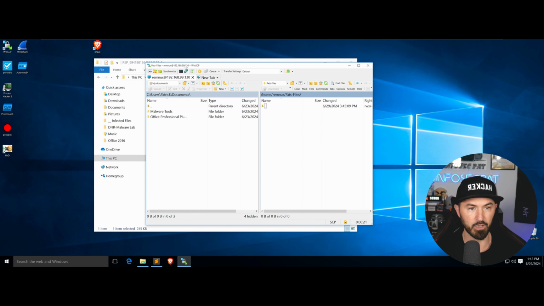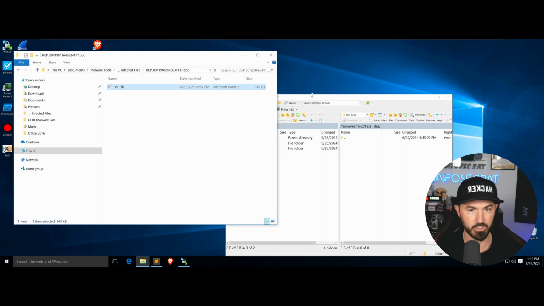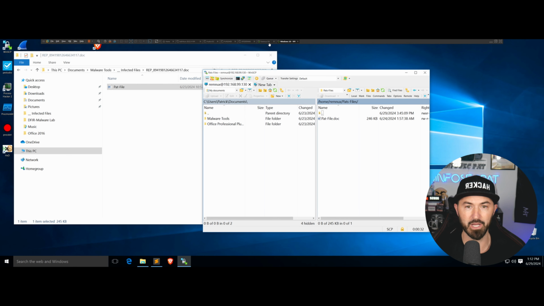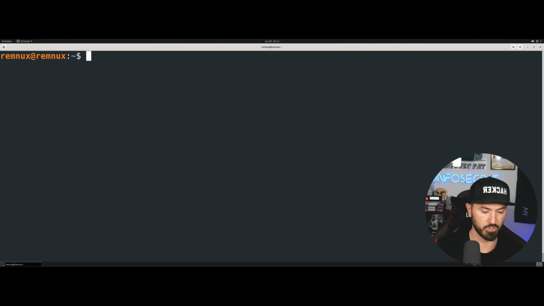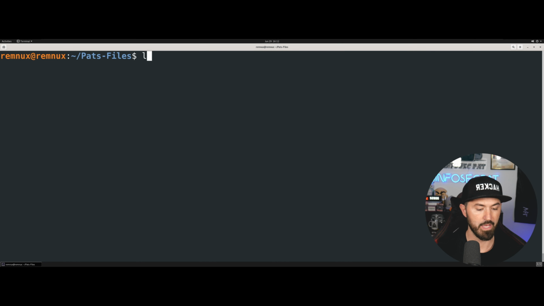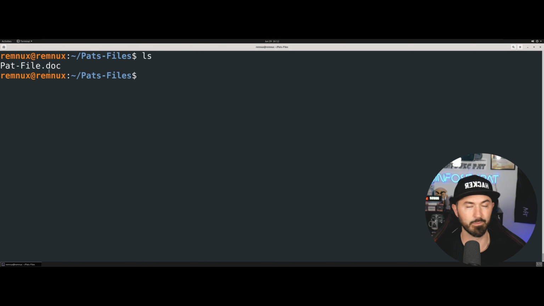So now on my local machine, I want to move this over so I can see it. I'm just going to take this Pat file and drag it into that directory. So now it is on the remote server. So now if we come back over here, let's go ahead and just do an ls, we can cd to Pat's files and do an ls and we see Pat's document right here, right? Awesome. Now what we can do is run a tool so we can see what is going on in this file.